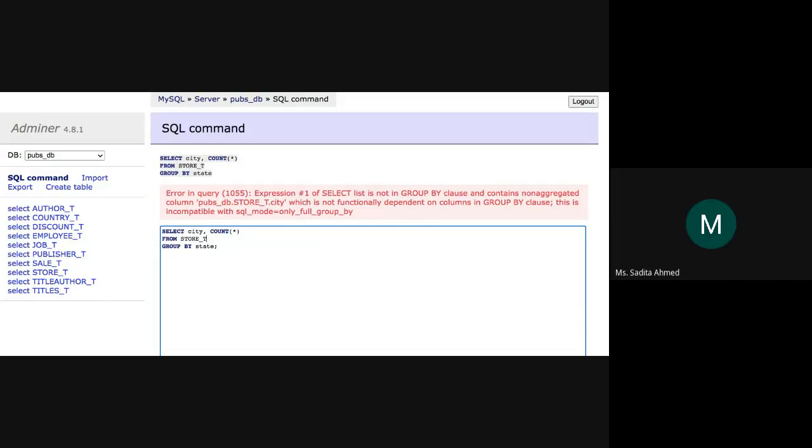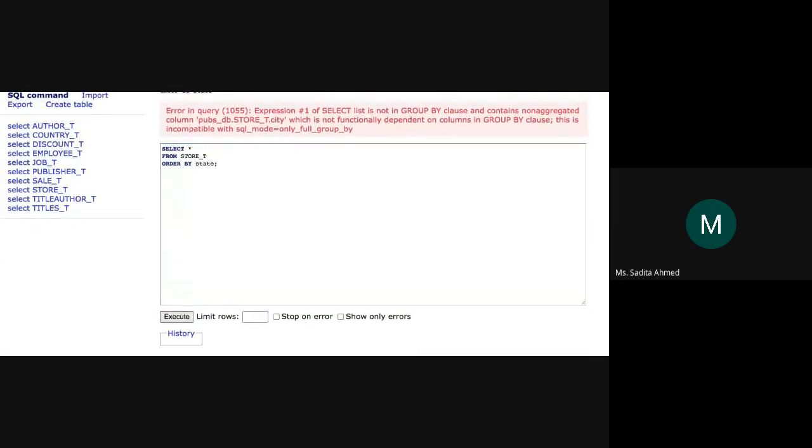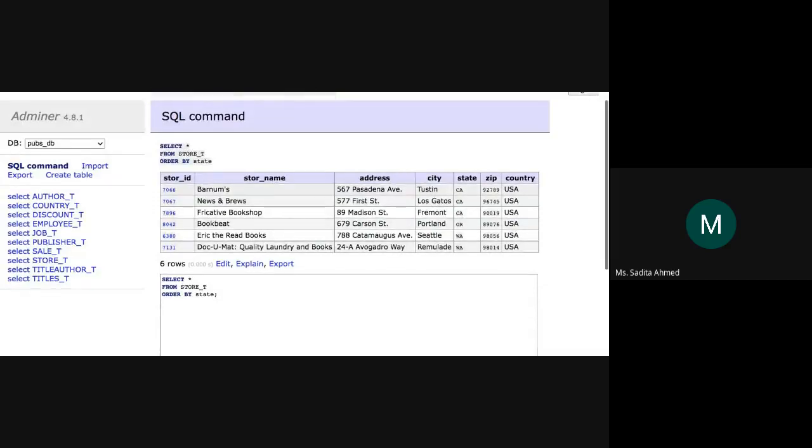Because when you're grouping, what are you doing? You apply an aggregate function, combining the 3 rows together and counting how many rows are there in that group, on the basis of state value. If you take a look at the store table once again, select all from the store table. See here, I have already combined these 3 rows. Why? Because I am grouping by state.